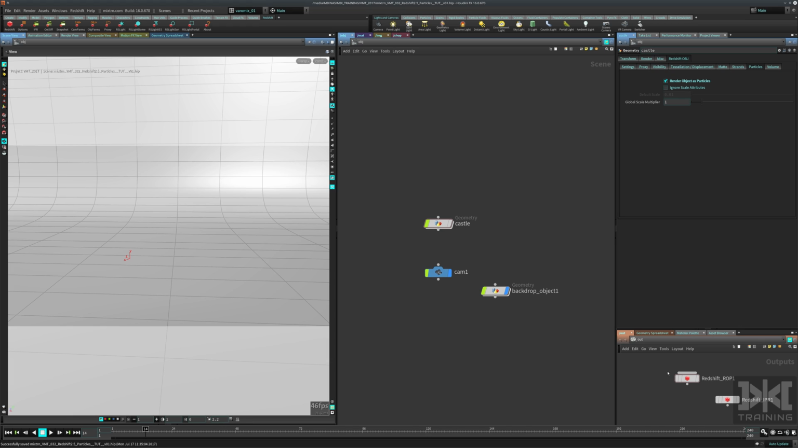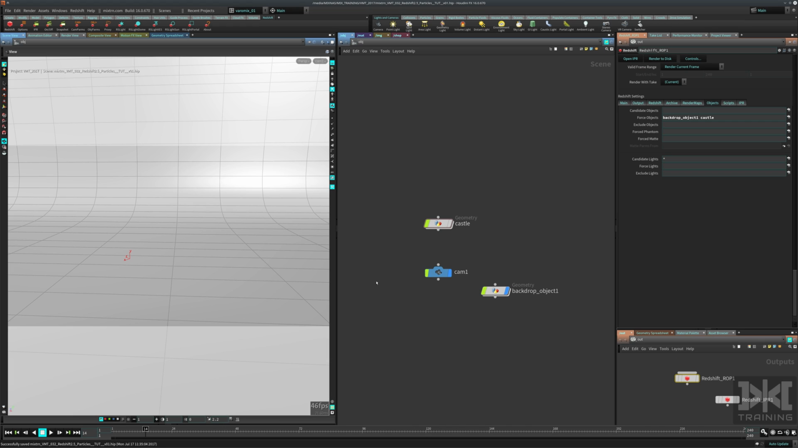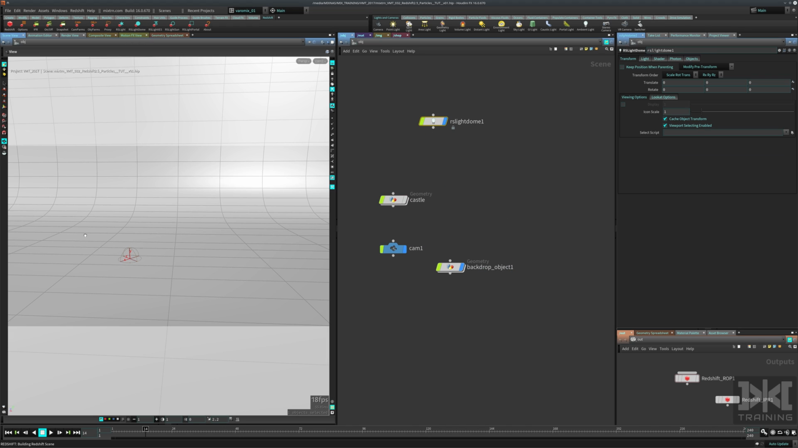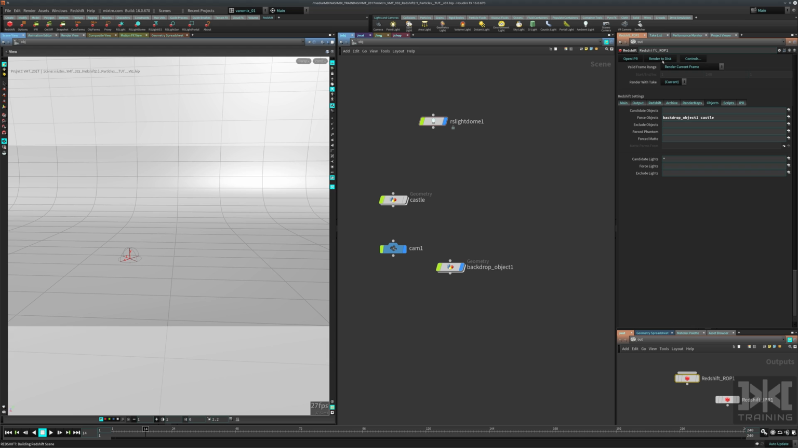So I'm going to save this, and I'm going to trigger render. I think I'm going to accelerate this a little bit, just so you guys don't have to wait for the whole thing, because it takes a little bit to catch the particles. Actually, before I do that, I need a light, right? I don't have any light, so I'm just gonna place a simple dome light here in the center of the scene. There it is. And I'm gonna use that to light the scene, because if we just render it like that, we're gonna see nothing.